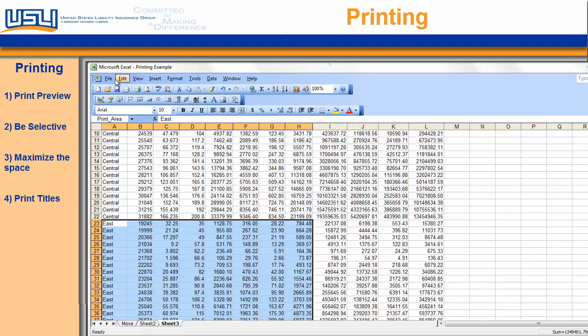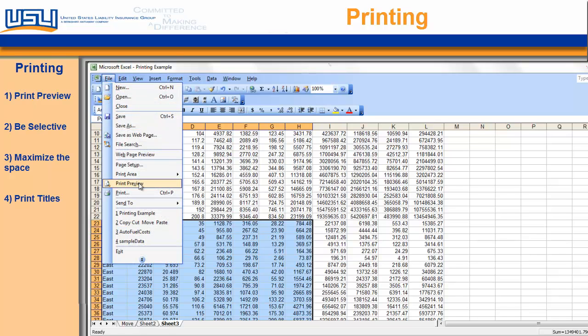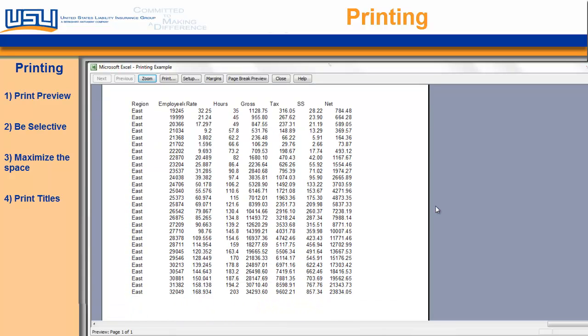And now if I go to print preview, File, Print Preview, I have this lovely report for just the eastern region. You'll notice that the headers are still there, so I didn't have to cut and paste and make an artificial spreadsheet just to make a report for this eastern region information.